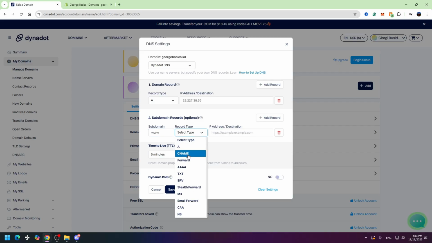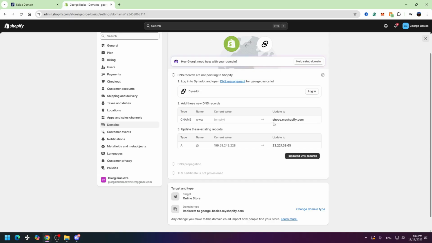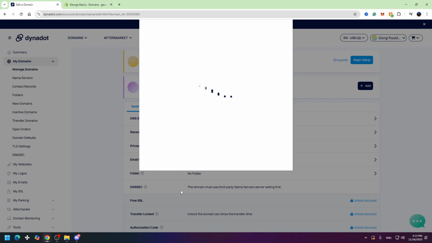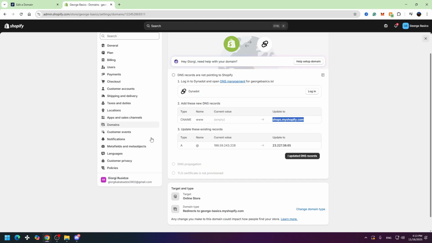In the record, we need to choose CNAME, and in the destination, we need to copy this value and paste it right here. We can leave the TTL on default and click on Save Settings. Now we can go back to Shopify and click on I updated DNS records.